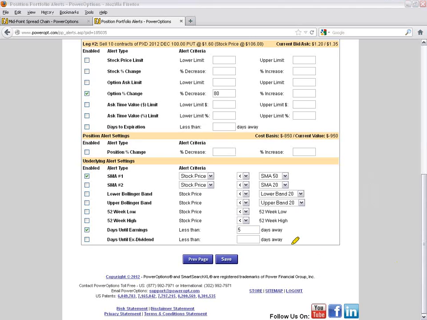Now, normally, in the example 2 weeks ago, when we found the PXD position again, we were looking for stocks that were trading above their 50-day moving average. If that's one of the filters that I used, well, I want to be notified if the trend is reversed, and that's why we set that alert. We want to be notified if the stock drops below the SMA 50.